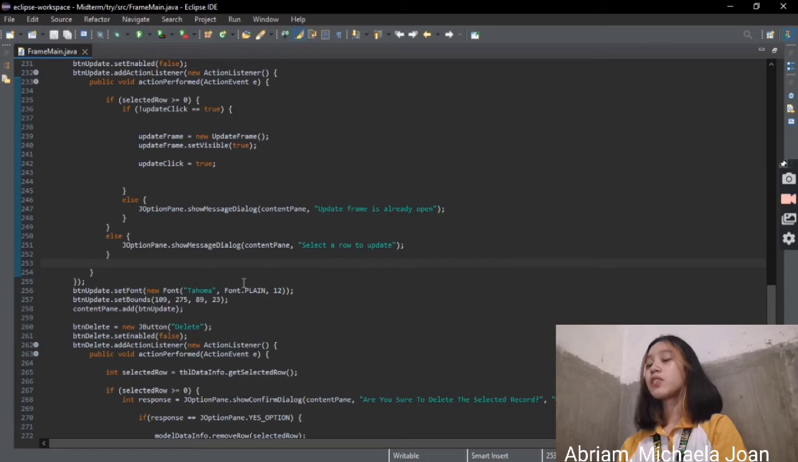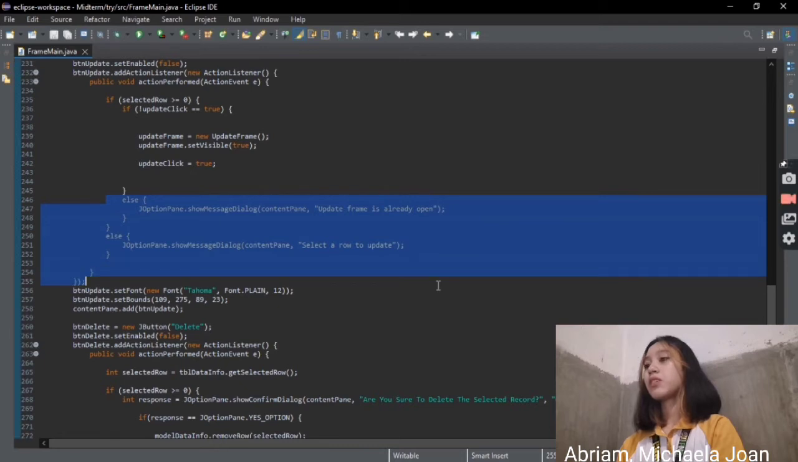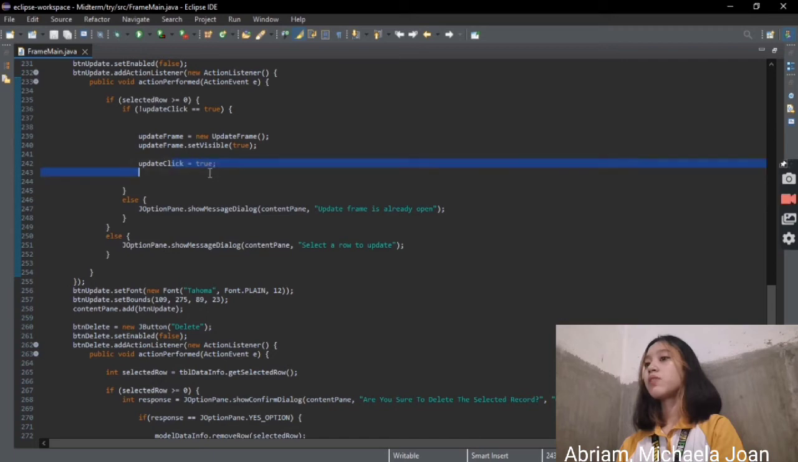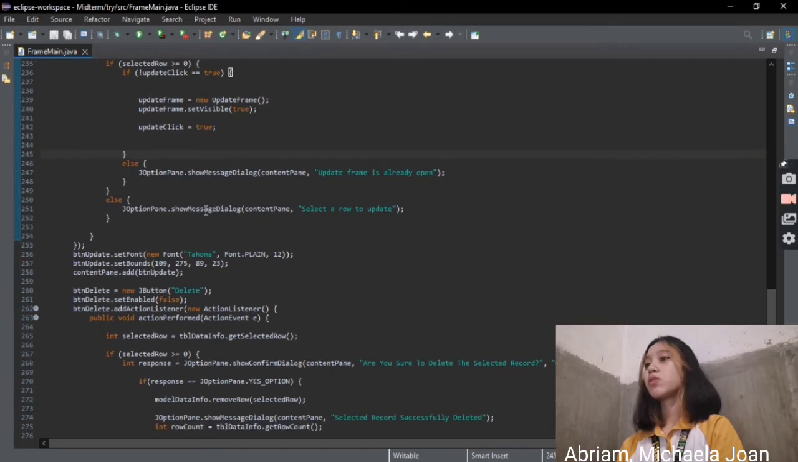For instantiating a new object, the update frame that we declared as private is equal to new update frame, which is the constructor. In this part, we have already created a new frame but not yet shown it. In order to show it, the one we declared as private, which is update frame, uses the method set visible to true. We use an if as a condition so that it will enable showing the update frame.